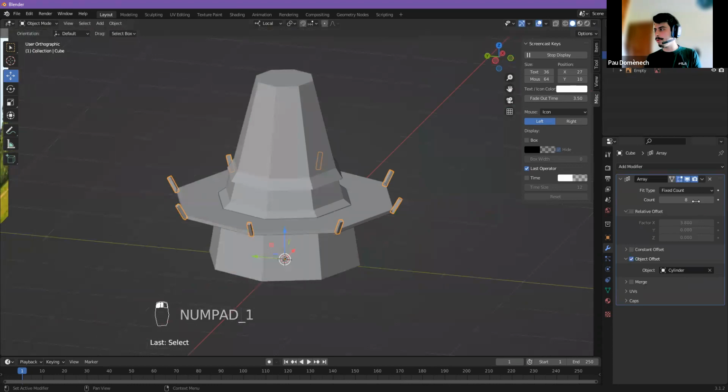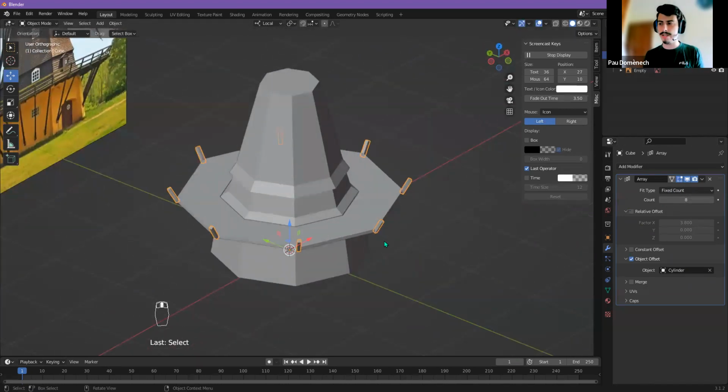Now, always remember, this is non-destructive, so we can always go back and say, oh no, I just want to change it after an hour of modeling, or I just want half the railings on it. We can just increase or decrease the number of them, okay? But now we have this.